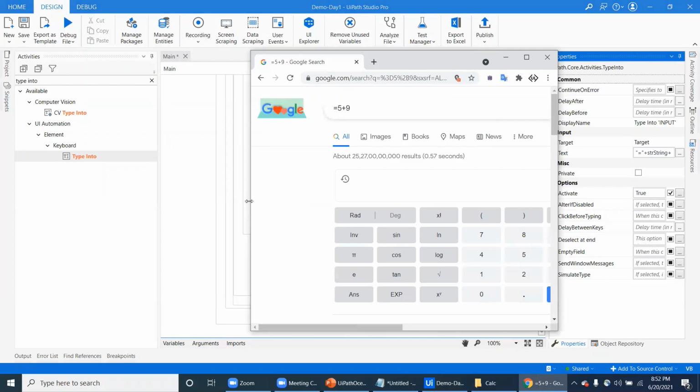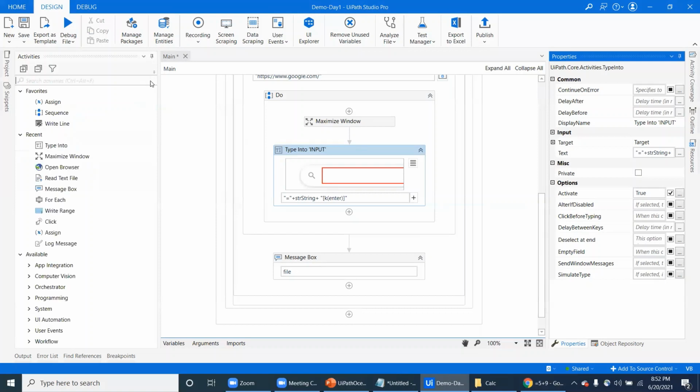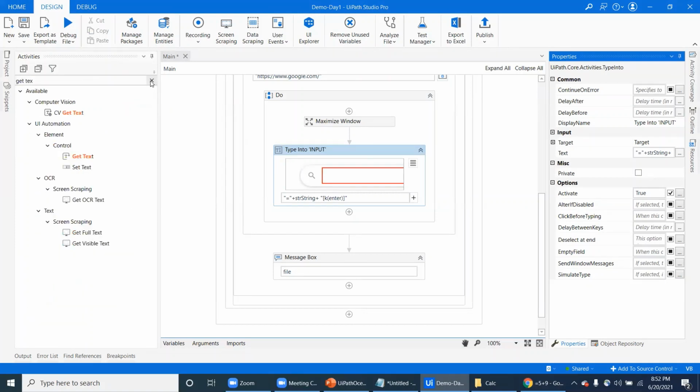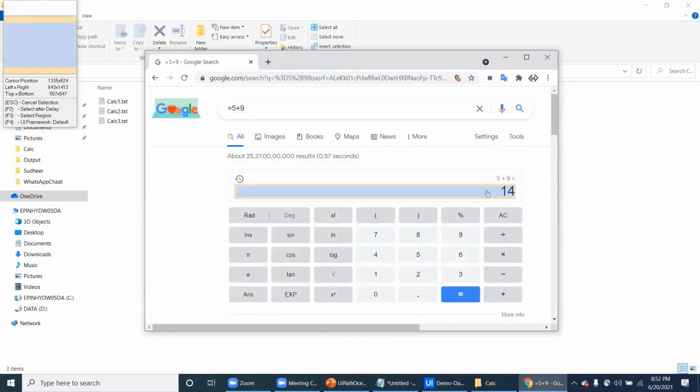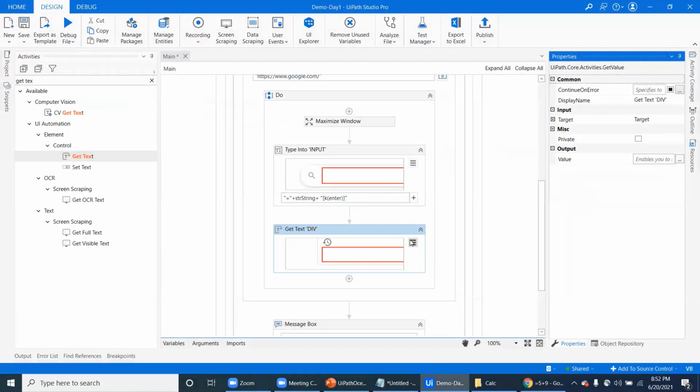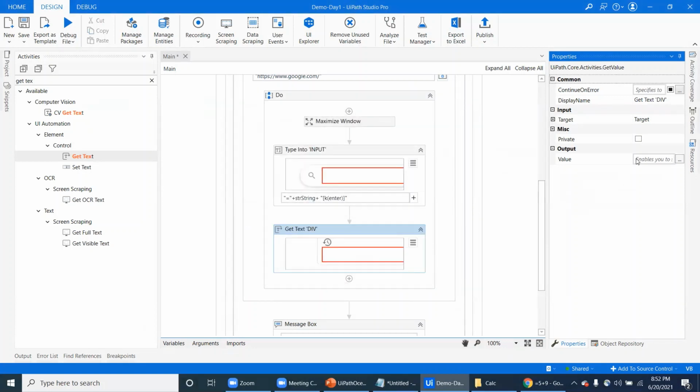Once you hit Enter, you have to extract this result, right? To get any text, you have the Get Text activity. Get Text is used for getting text from the screen or an application, Word, anything. If you want to get information from the screen, you have to use Get Text. Indicate on the screen and select the result. Once it is captured, you have to store this data into the result variable.